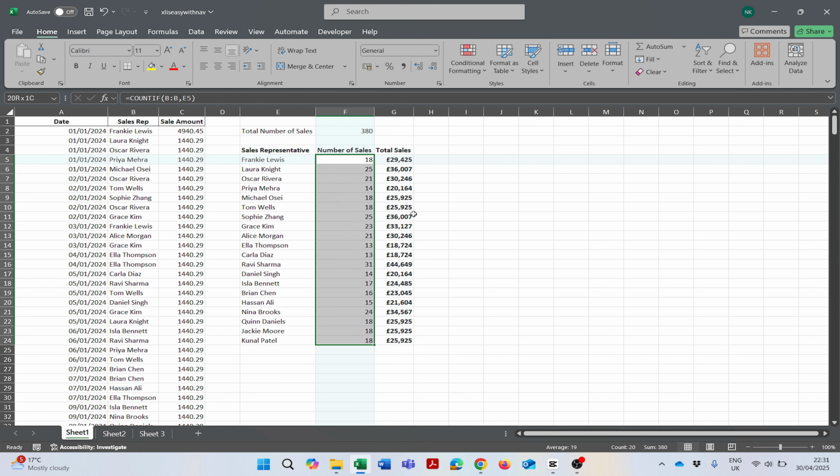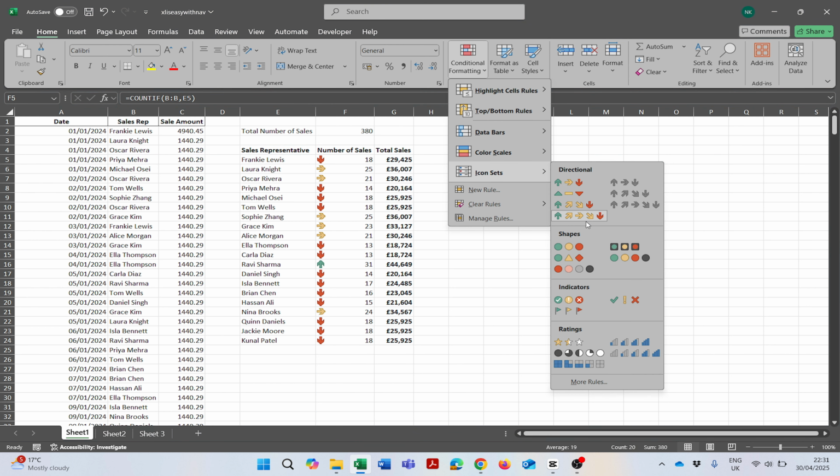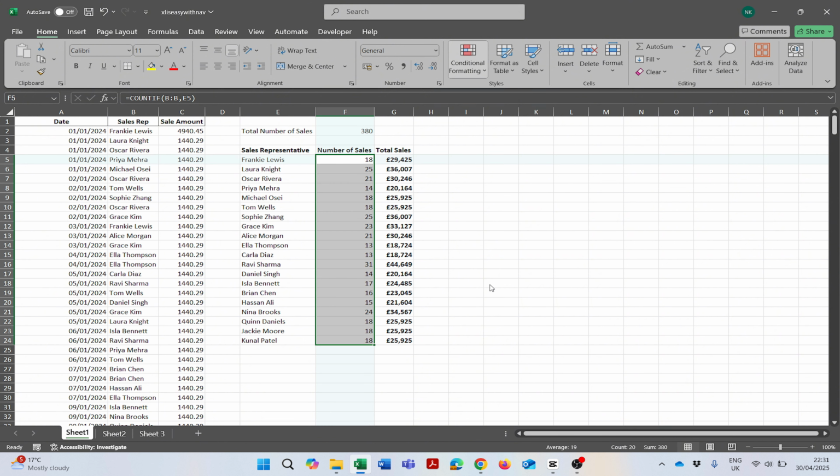You can do a lot more things with this data. Use conditional formatting to assign color scales, or use sort function to sort the sales or sales numbers in ascending or descending order. It is up to you.